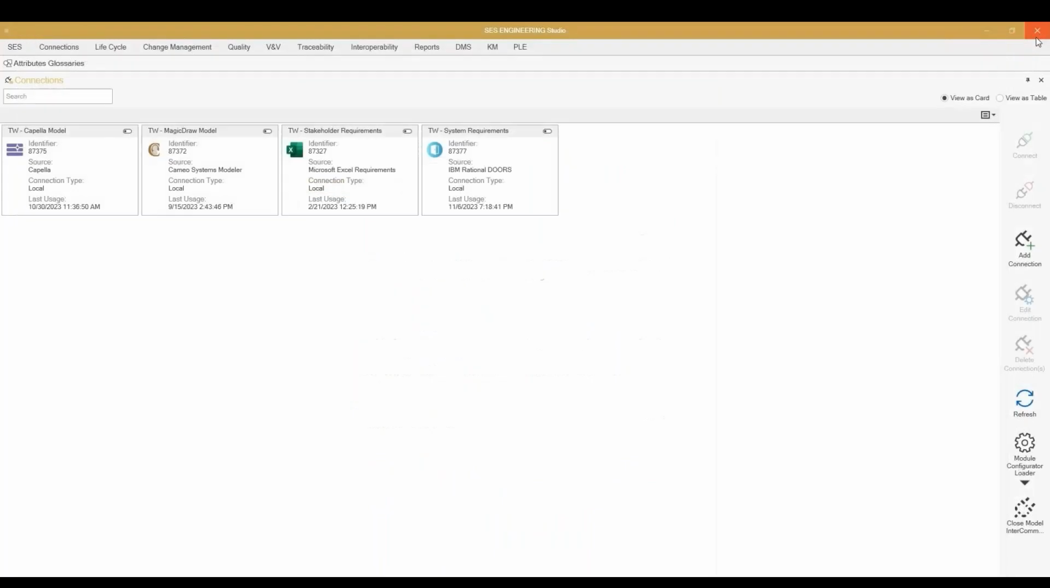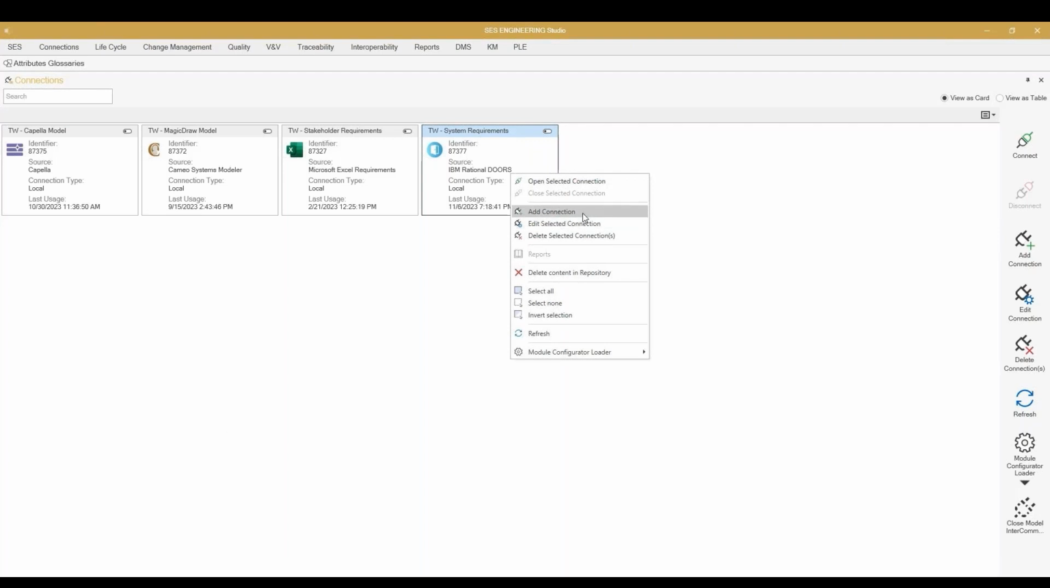So in this case, the interesting part is that within the SES Engineering Studio, we can have plenty of different connections. As you can see here, we have 4, okay? These 4, as you can see, are corresponding to the system requirements, stakeholder requirements, a magic draw model, and a Capella model, right? As you can see, the connections can be to plenty of different sources, as I showcased before. But in this case, I would like to plug my PDF document, my regulation, into this SE project.